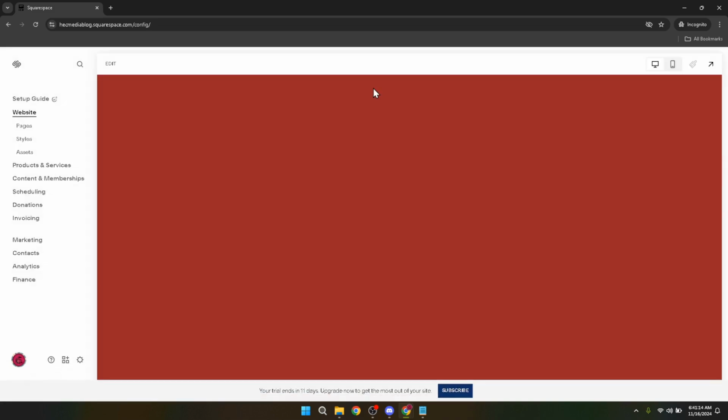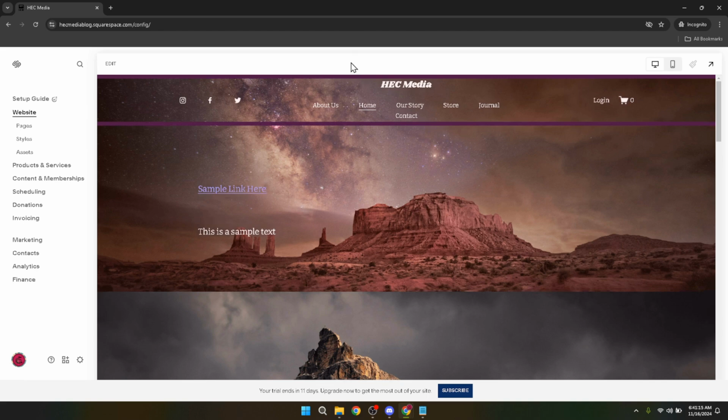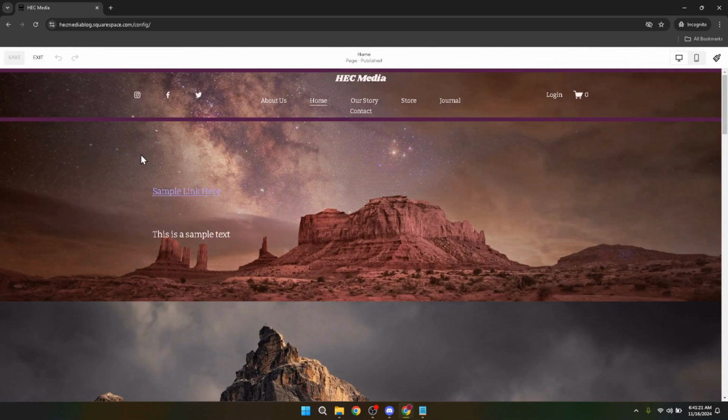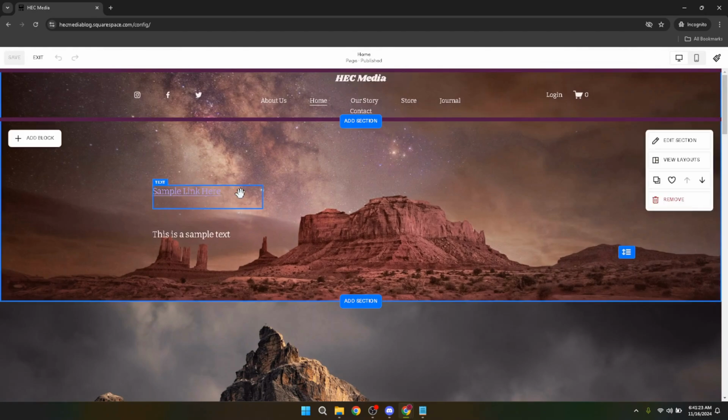Look for the edit option. This is where the magic happens. It's the gateway to tweaking your site's content and appearance to your liking. After you've entered the edit mode, it's time to focus on the specific piece of text you want to examine. Navigate through your page content and click on the text containing the link you wish to check.